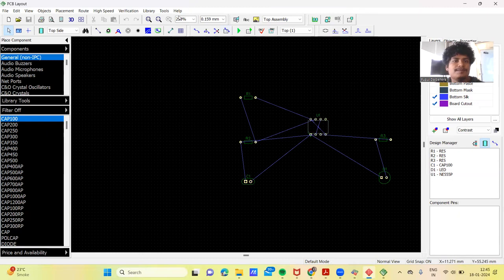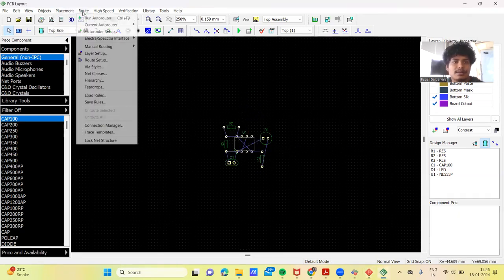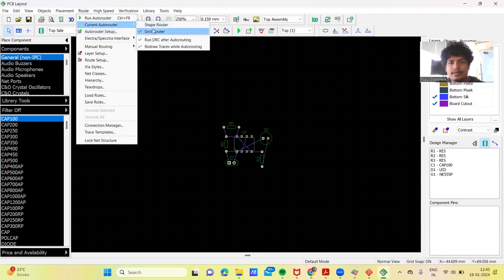So what we'll do is I'll go to placement and run auto placement. Now they are placed like this. Then I go to route, then go to current router. I select grid router. It would be like save router, but you select grid router.